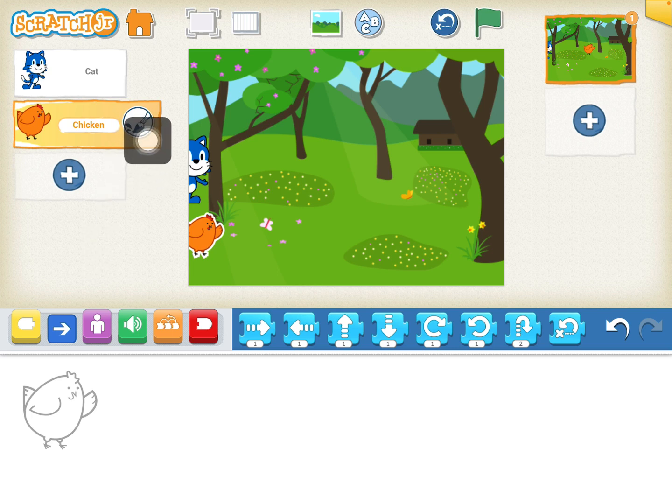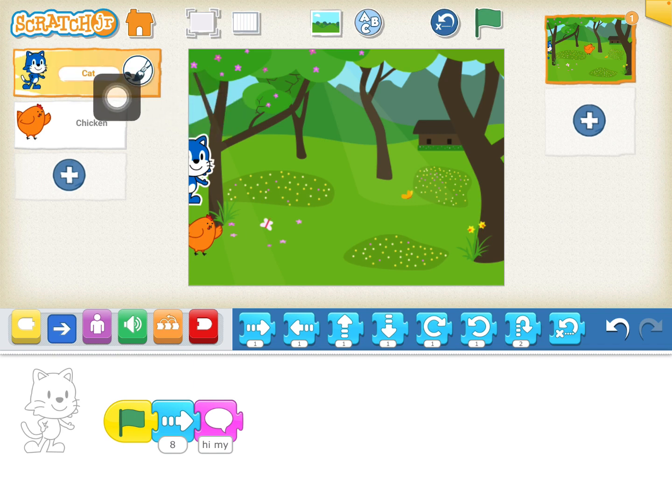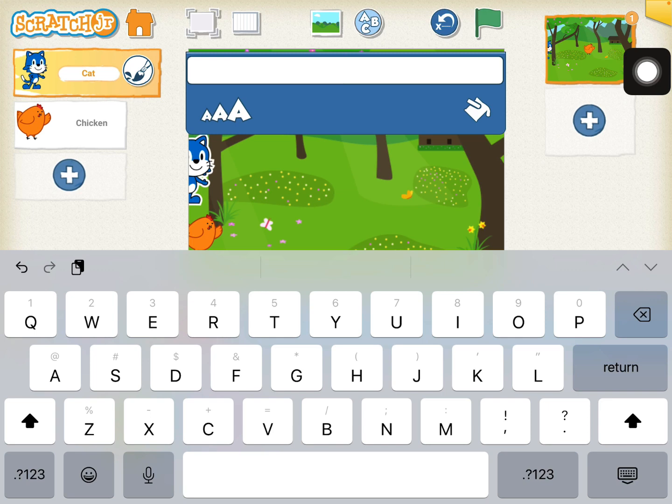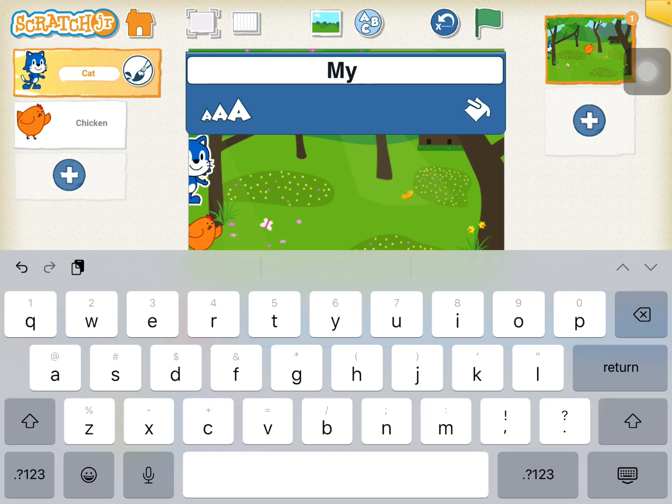So currently my chicken is selected, and I would drag the move blocks out down here in the tray to program my chicken. If I wanted to go back to the cat, I would tap back on the cat, and there I could see the program that I've already designed. You can also add text to your stage by tapping on the text icon up here and typing in your text.